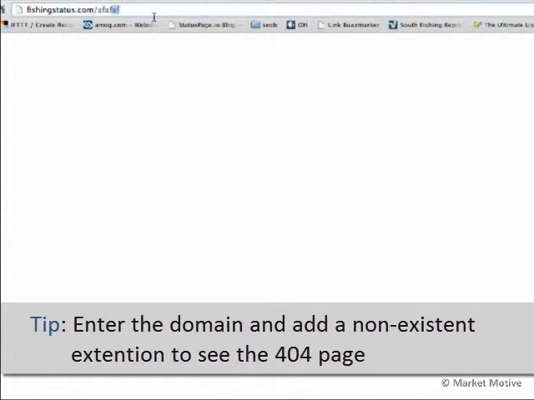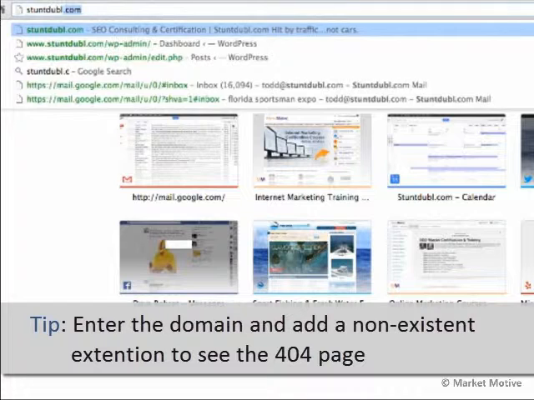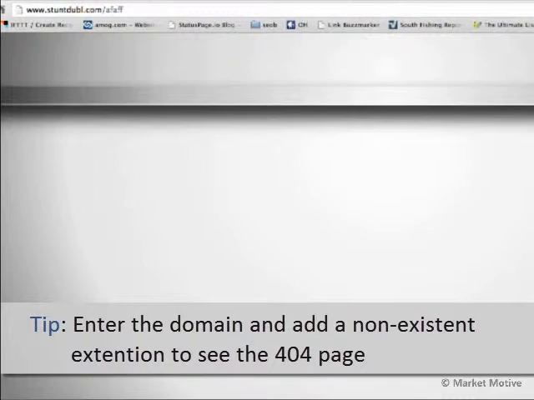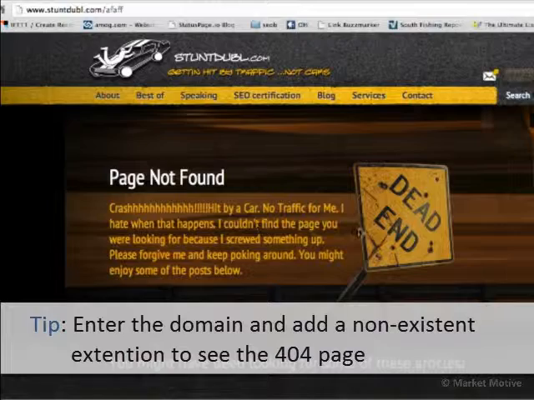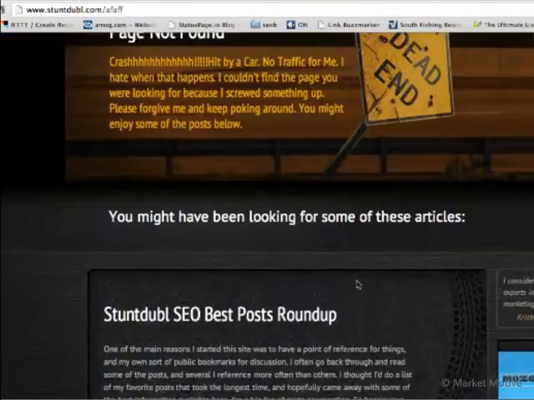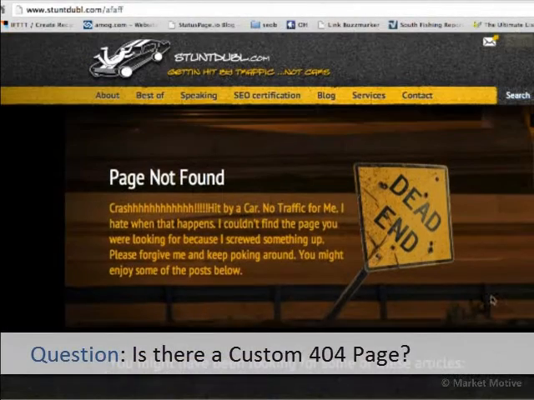You don't want somebody coming here and then never coming back to the site if they got a bad link. You have to acknowledge that with your users and let them know that they didn't do anything wrong. Here's an example at stuntdouble.com of a custom 404 page. You can see, oh, nope, nobody home. And it wasn't your fault. You might have been looking for these, and it gives you some suggestions here.